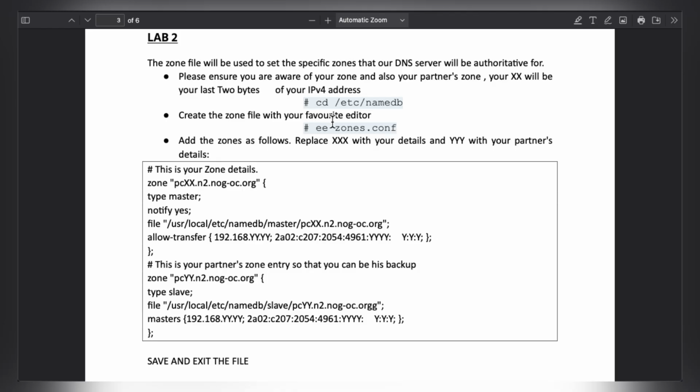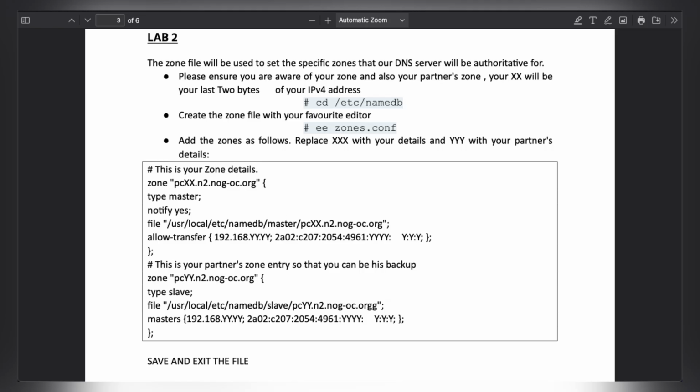Now we need to go inside my editor. As we see, the next step was to do the EE, and then we go to this file. We're creating a new file as well. I need to use the command su, and we do the EE /etc. EE means the editor, slash etc/namedb, and then slash zones.conf. Okay, so I think I started right.